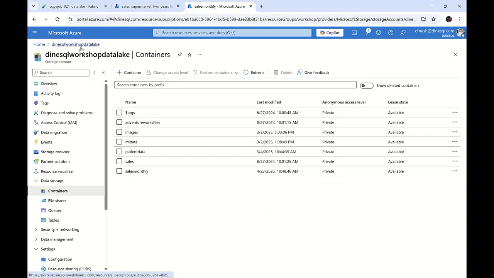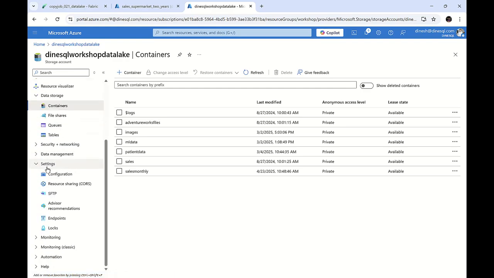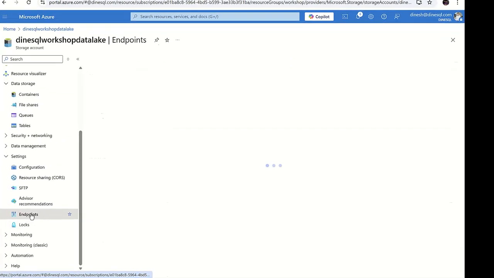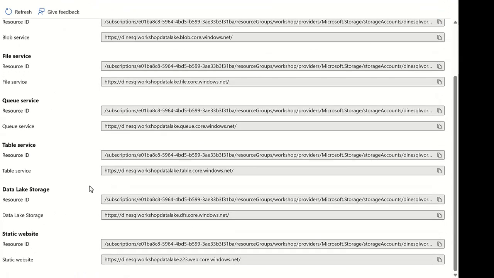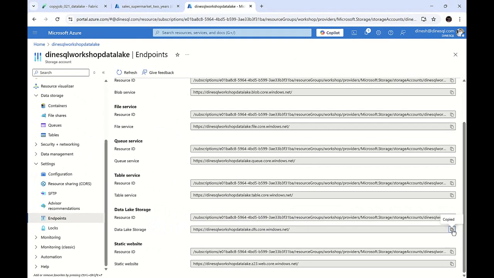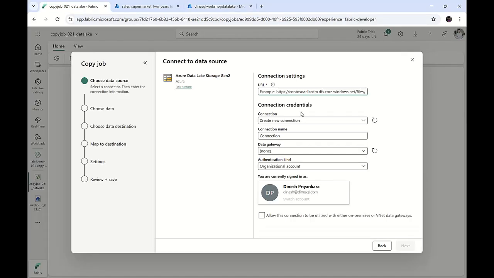So let me go back to my data lake. If I scroll down under settings, you can see endpoints, click on endpoints, and then you can see data lake storage URL. So you have to pick this one, the one with DFS. Click on that, you can get it copied, and then come back to this, paste, and then this is the URL for the entire storage, but you'll be accessing a specific container.